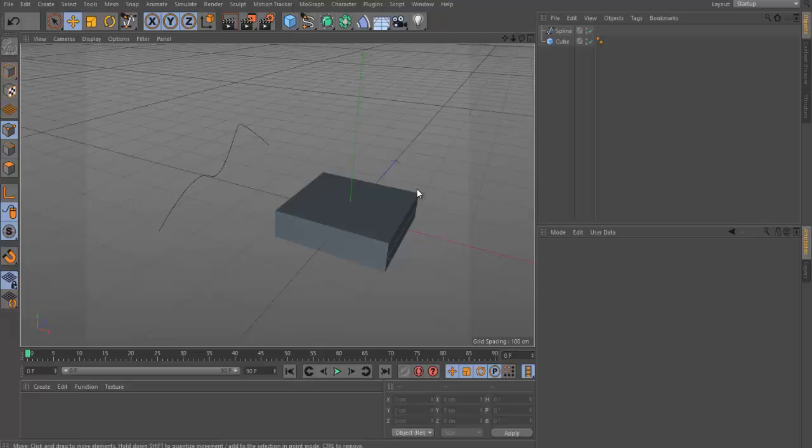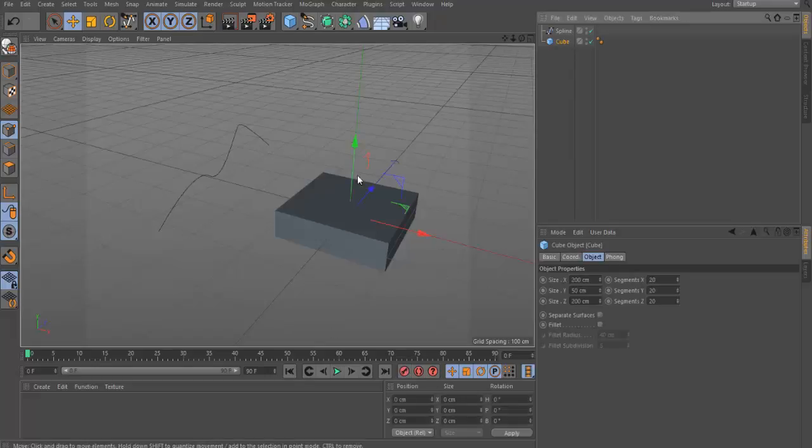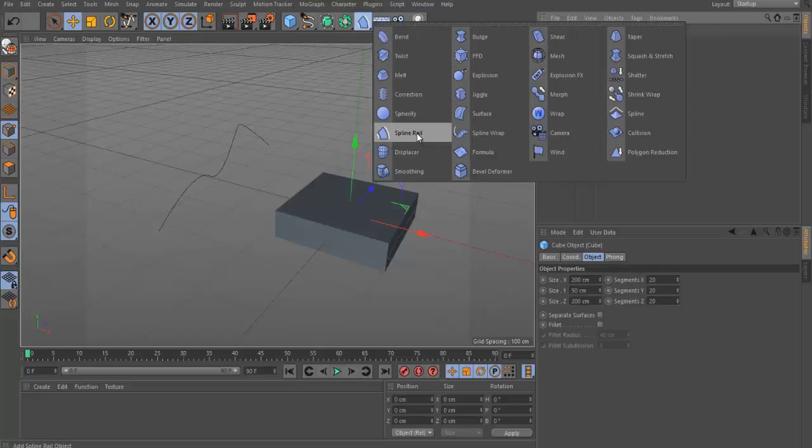Next deformer is a spline rail deformer. We use a 2D spline and a 3D object to create a 3D deformation by using this spline rail deformer. I just create one cube over here with a size of Y around 50 centimeters and the segments of XYZ around 20. I apply the spline rail deformer on this cube.